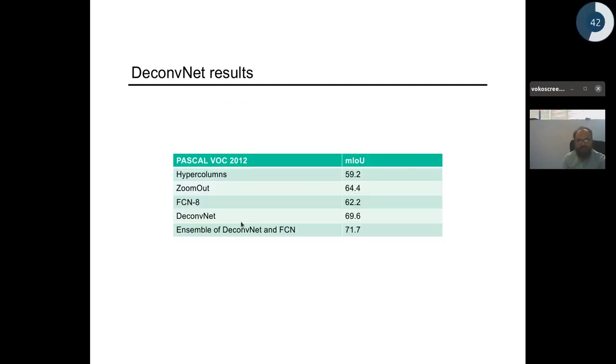Here is a comparison of the results of deconvnet with the previous methods. The mean intersection over union, mIOU, for hypercolumns is 59.2, but with deconvnet it significantly increases to 69.6. If we take the ensemble of fully convolutional networks and deconvnet, we get much better performance, which is 71.7.